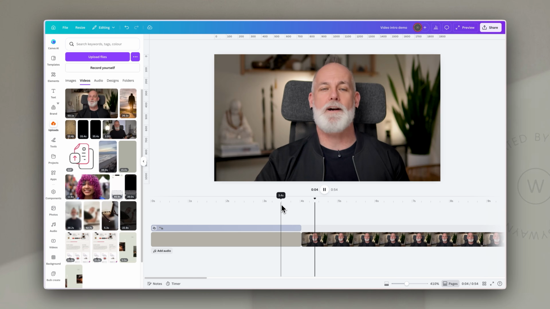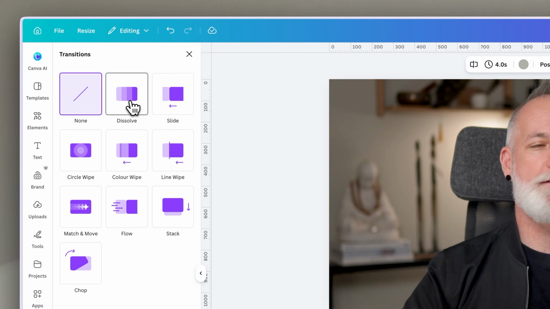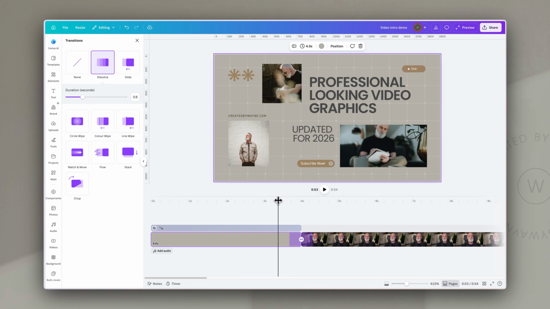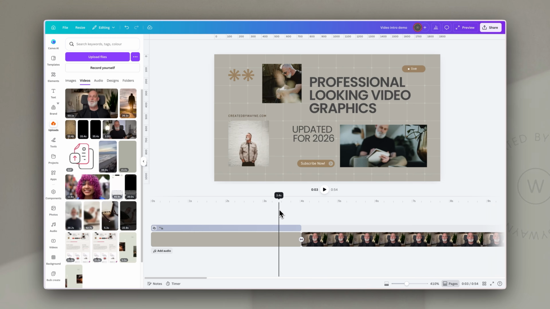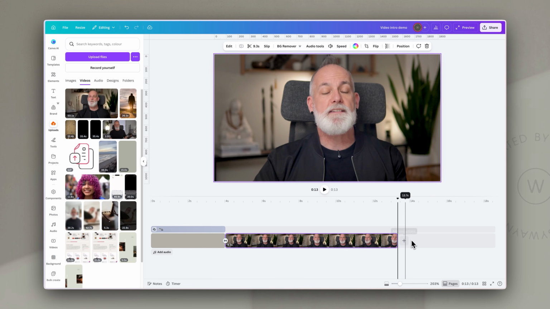So we go from this intro to the video. Now you'll see if I play through, that feels like a really jarring change from one to the other. So all I'm going to do is click between the two of them, add a transition, and I tend to prefer using just something like a dissolve. And that just means that there is a nice subtle change between those first intro elements going into our video or our talking head.